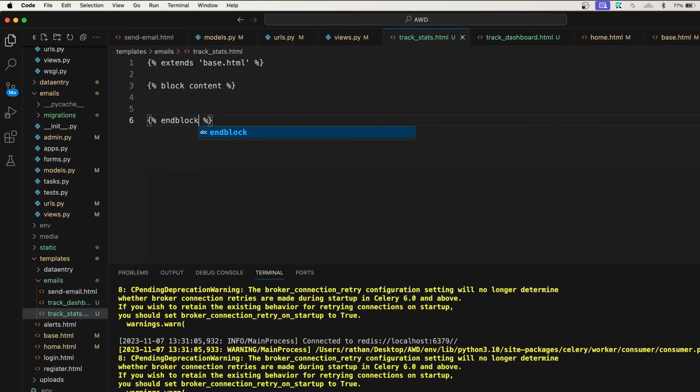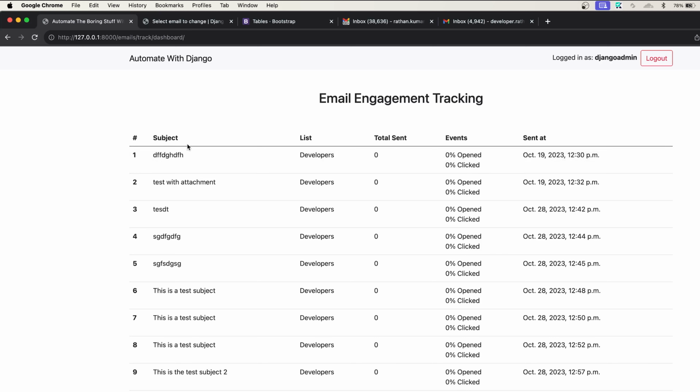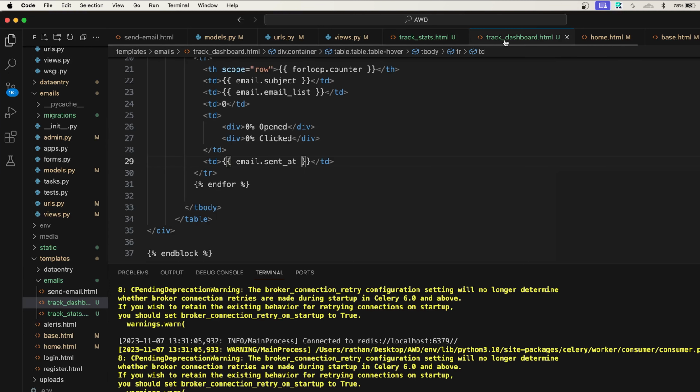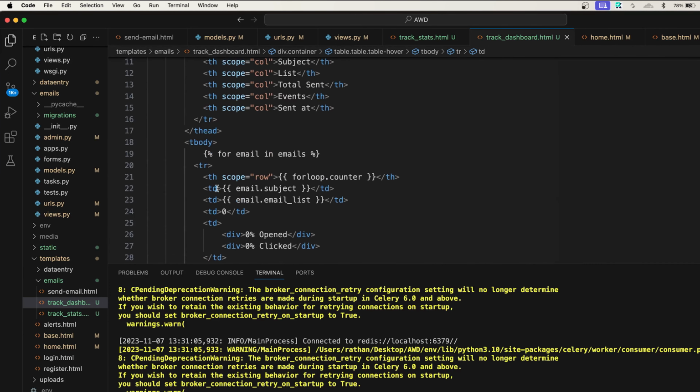All right. I want to make this subject a link, right? So for that I'll go to my track_dashboard.html. Here inside, I want to put this inside the anchor tag. I'll just cut it. I'll open this curly braces, percentage. I'm sorry, I should actually open an a tag.